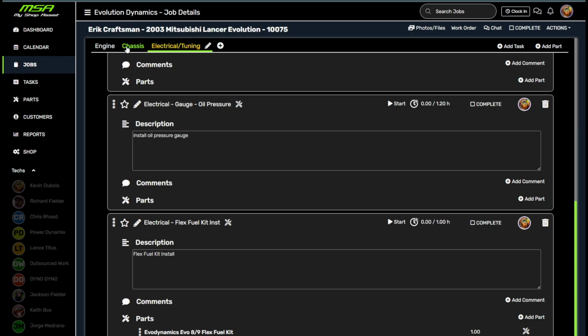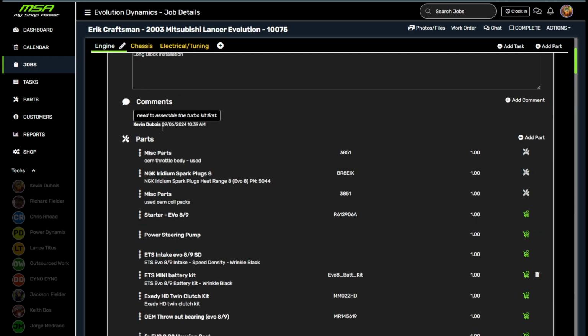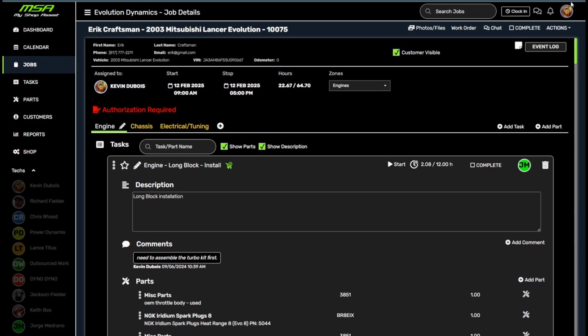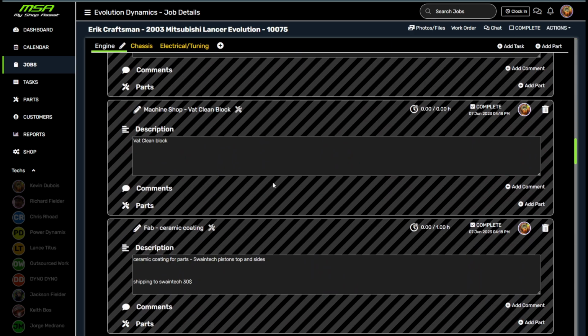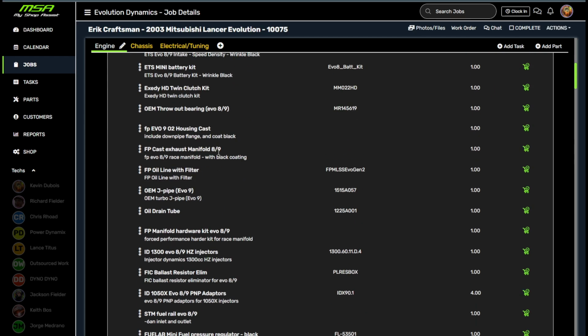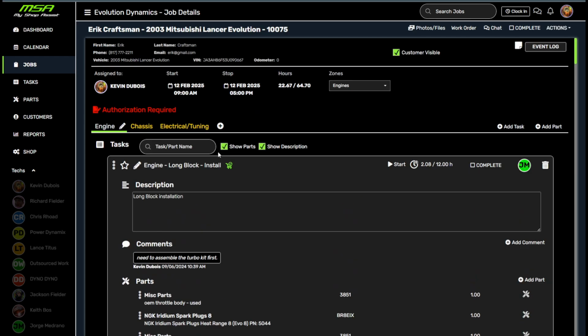Some things to note here: if you are logged in as a user and have tasks assigned to you in a folder, the folder name will show up as gold or yellow. In this case, I'm logged in, and I have tasks in both the chassis folder and the electrical tuning folder. When all the tasks in a folder are completed, the folder name will be grayed out, just like we do with all these tasks down here. If you don't have any tasks assigned to it, the name of the folder is just white like that. Okay, so that's the simple way of organizing large jobs.